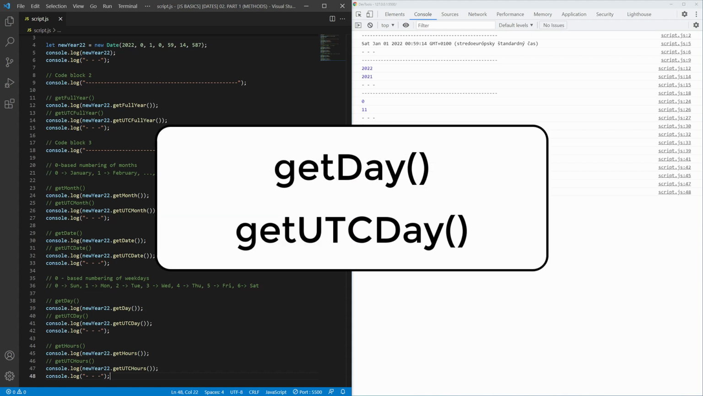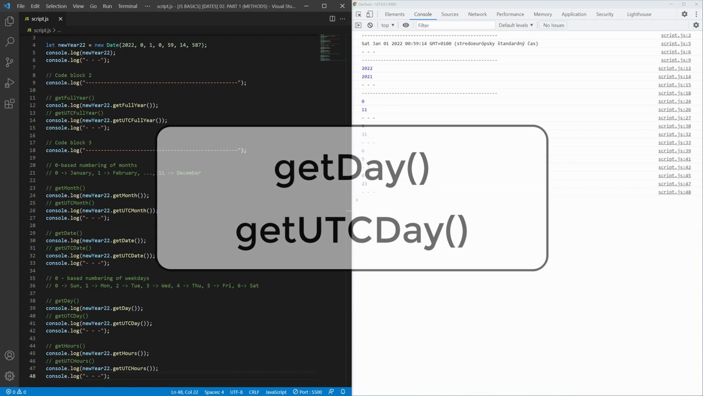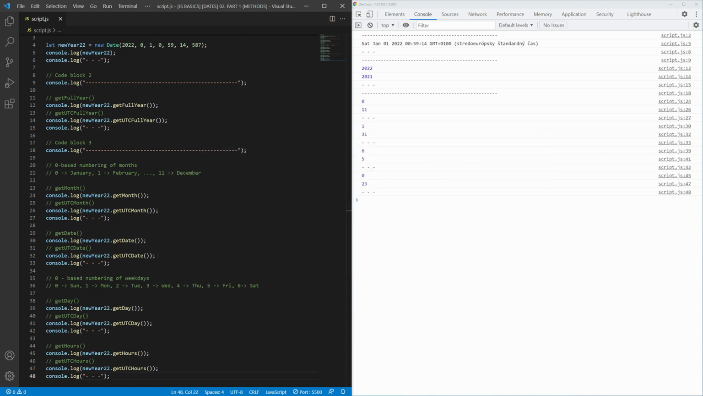The getDay and getUTCDay methods return the day of the week for the specified date object. The result is always a number between 0 and 6, where 0 represents Sunday, number 1 is Monday, and so on, up to 6, which is Saturday. In our example, we get a value of 6 representing Saturday for the non-UTC version and 5 representing Friday for the UTC version of the method.